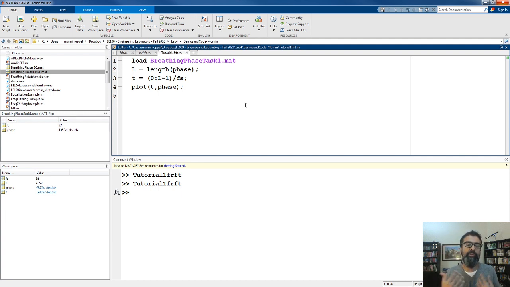Now what we want to do is analyze this in the frequency domain. To analyze this in the frequency domain, we will take the Fourier transform. And for the Fourier transform, we're going to use the function that we've written for you, and that is of this form: capital X, comma f equals frft of small x, which is actually phase. So I want to perform a Fourier analysis of the signal phase, and then I provide the sampling frequency as well.